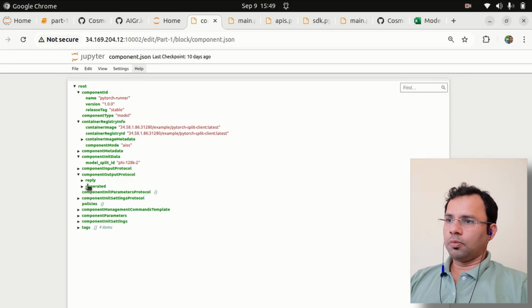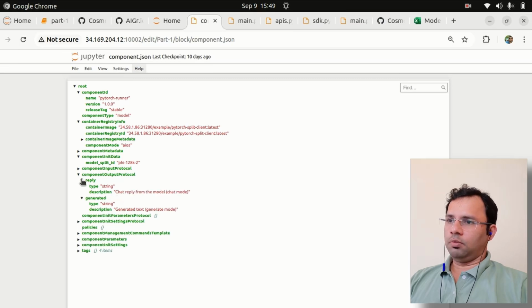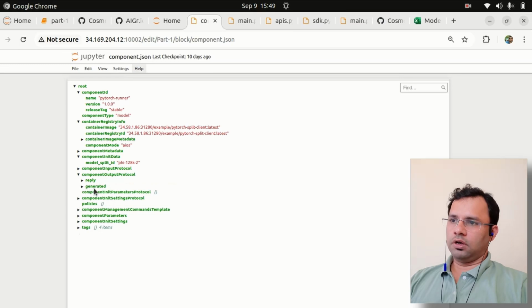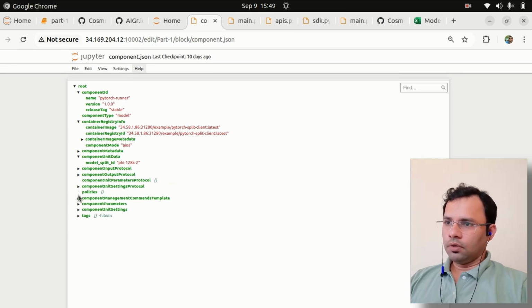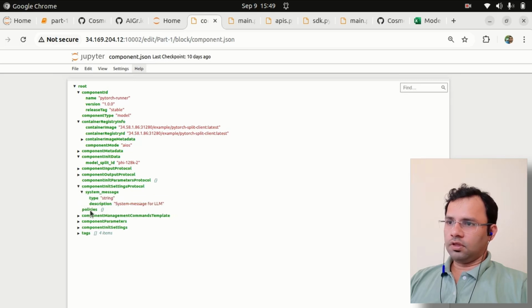Similarly, we have an output protocol. What output will come, its structure has to be given, reply or generated. Two keys can be there, both strings. For chat, maybe it is reply. For generation, it could be the generated key. And similarly, the input settings protocol. In settings, there is only system message, and nothing else is there in the settings right now.